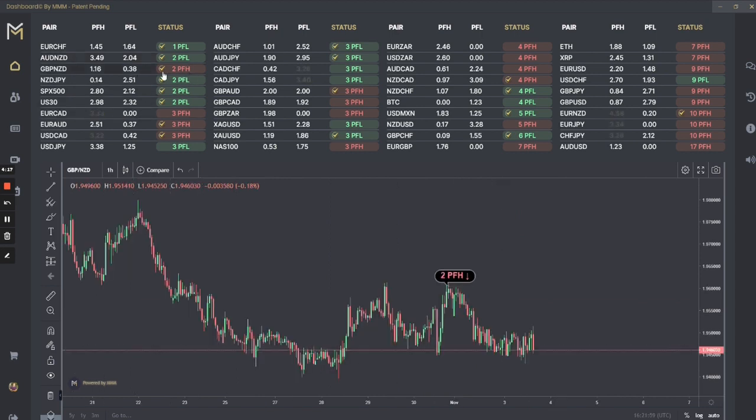Now let's take a look at GBP-NZD. You see how it says 2 PFH? That means 2 days ago, it became a bearish market. The reason why this platform is so powerful is because it is intended to help you know whether or not you are in the correct trade.